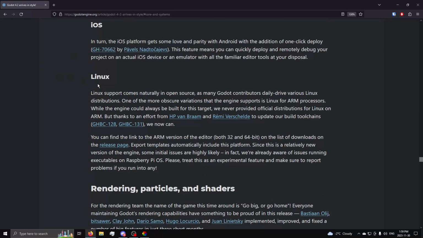Linux. This is us, even though I'm on Windows right now. Linux support comes naturally in open source, as many Godot contributors daily drive various Linux distributions. One of the more obscure variations that the engine supports is Linux for ARM processors. While the engine could always be built for this target, we never provided official distributions for Linux on ARM. But thanks to the effort from these people, sorry guys, to update our build tool chains, we now can. Big deal.